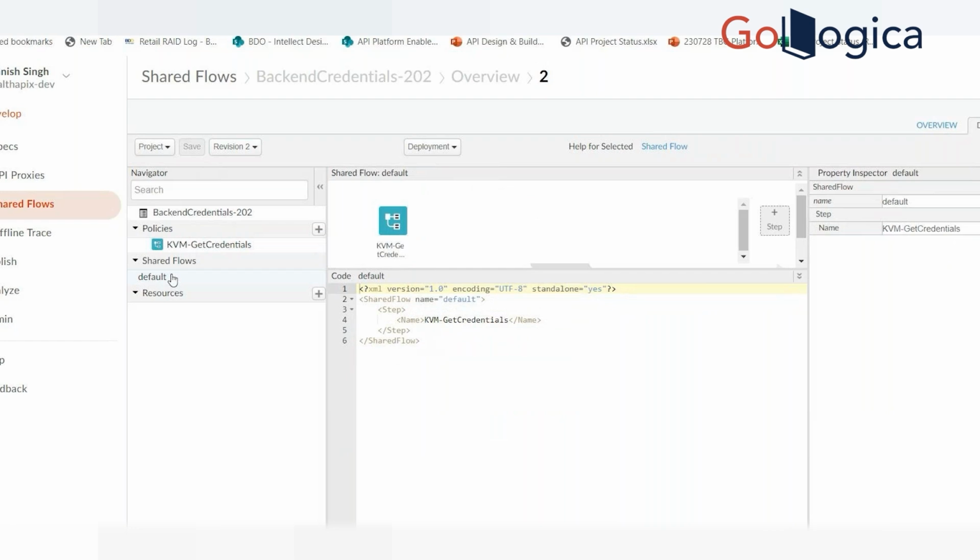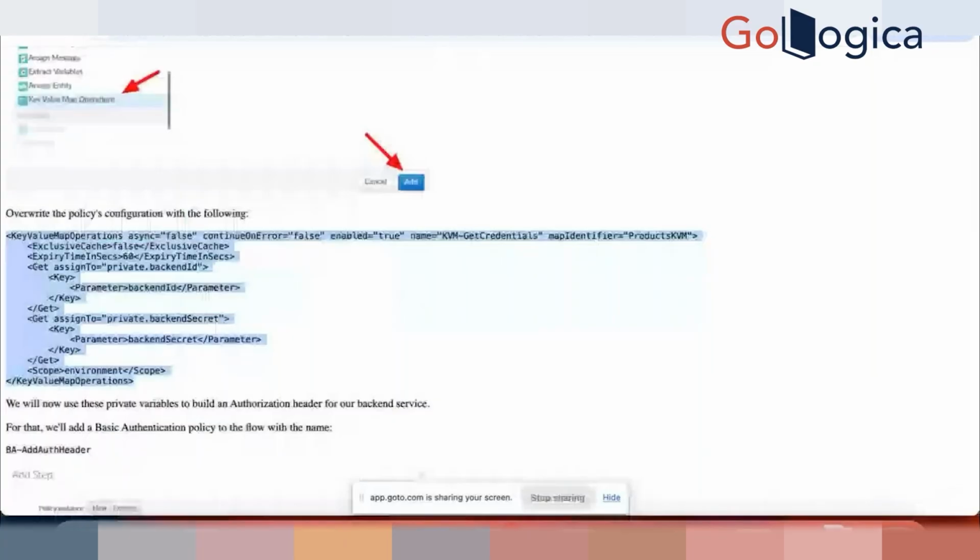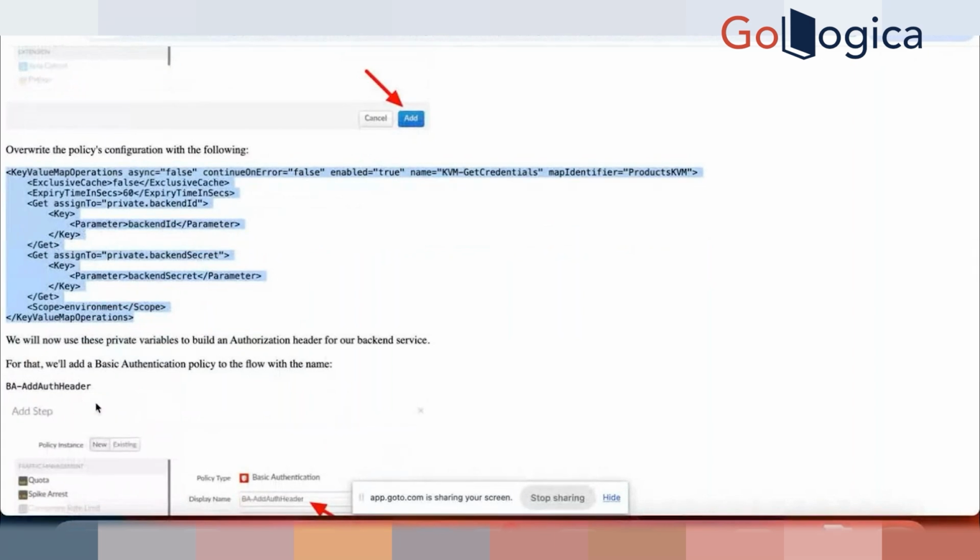Yeah. Now again we will do a plus step. So you can stop sharing. Let me make myself presenter. So now we will add the second policy that was basic authentication policy. So that is the BA add auth header, basic authentication add auth header policy. Okay, BA add auth header.